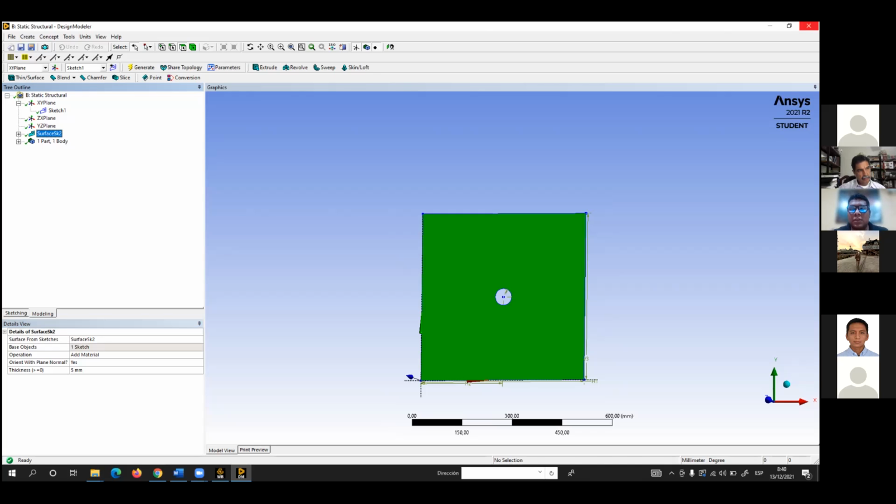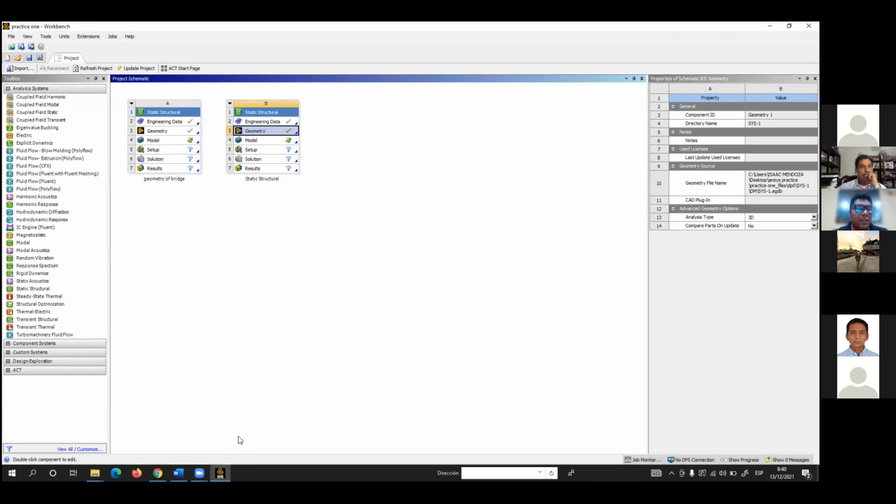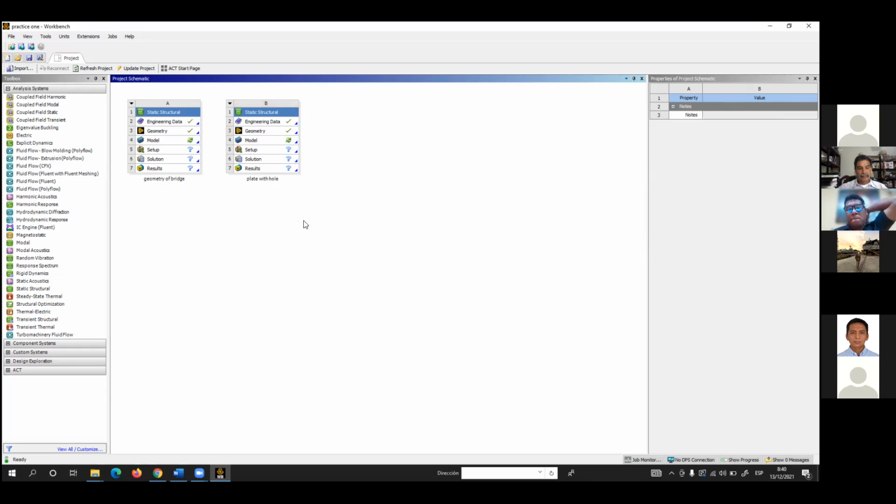So close this part, and in this file, as the doctor says, we have the two exercises: the geometry of the bridge, and in this case you can rename it plates with holes. Okay, so that's all. Always save the project. Always, always, always.